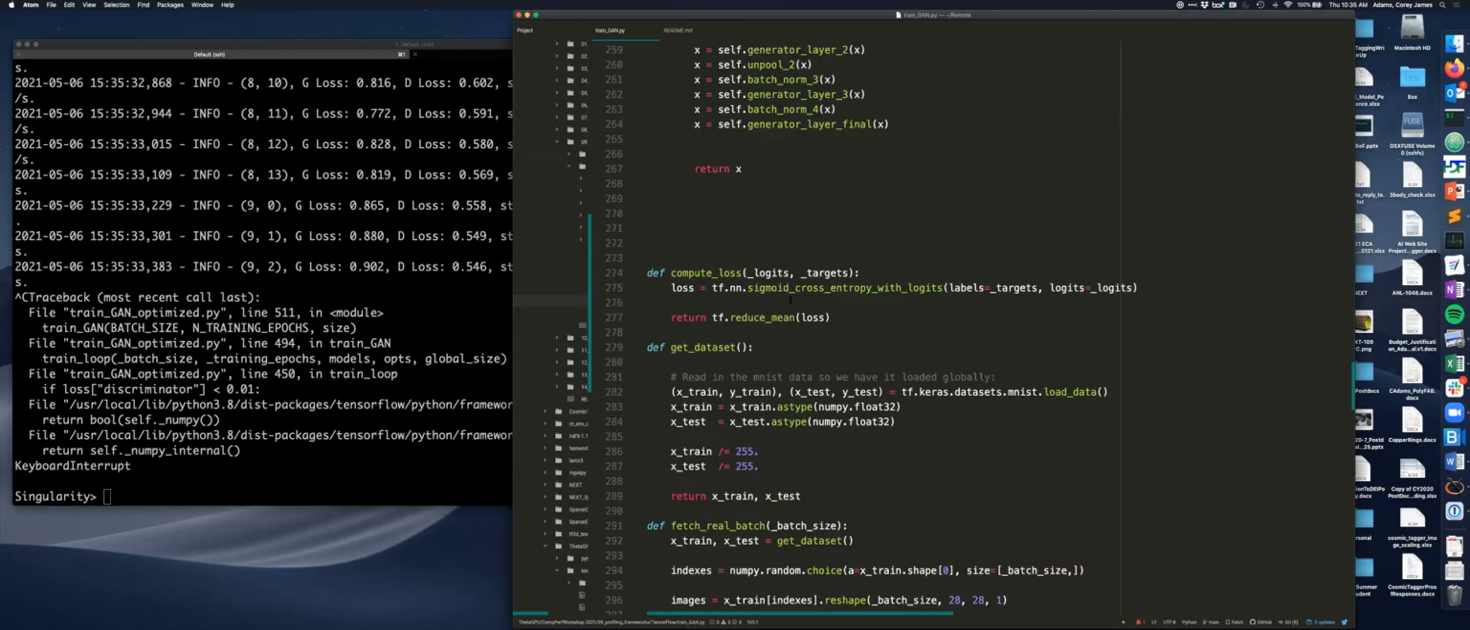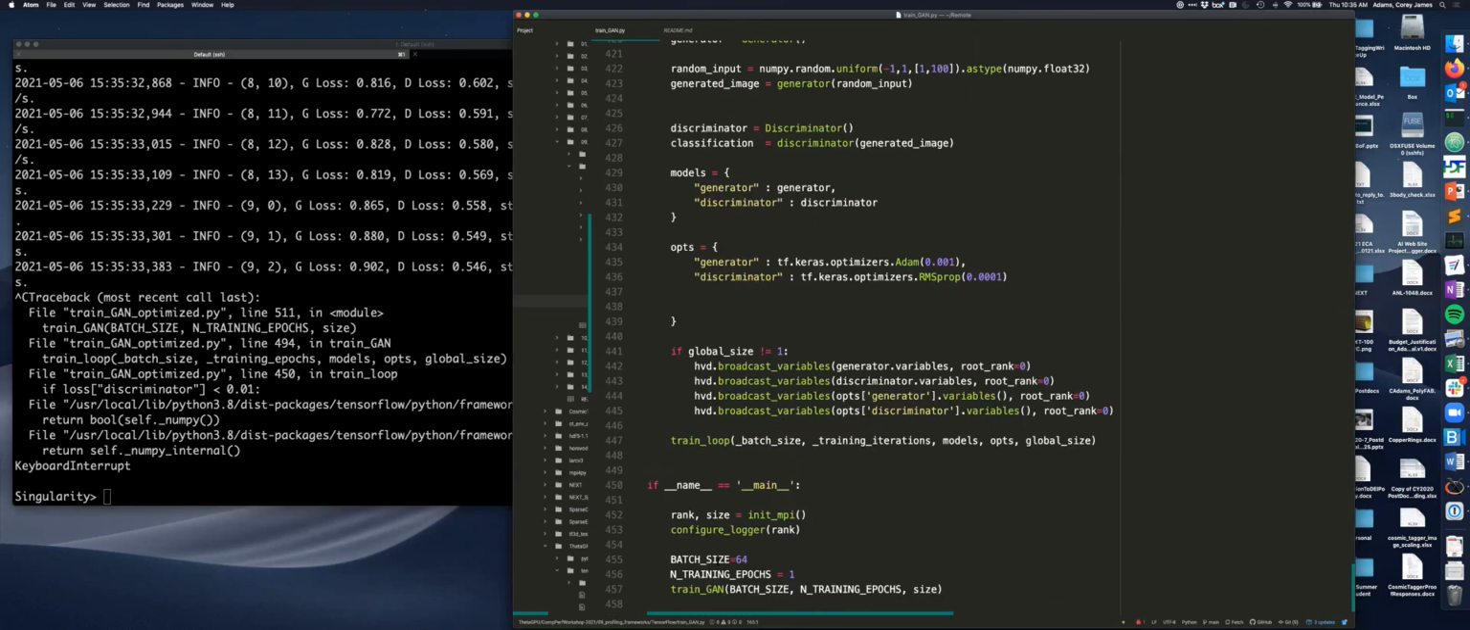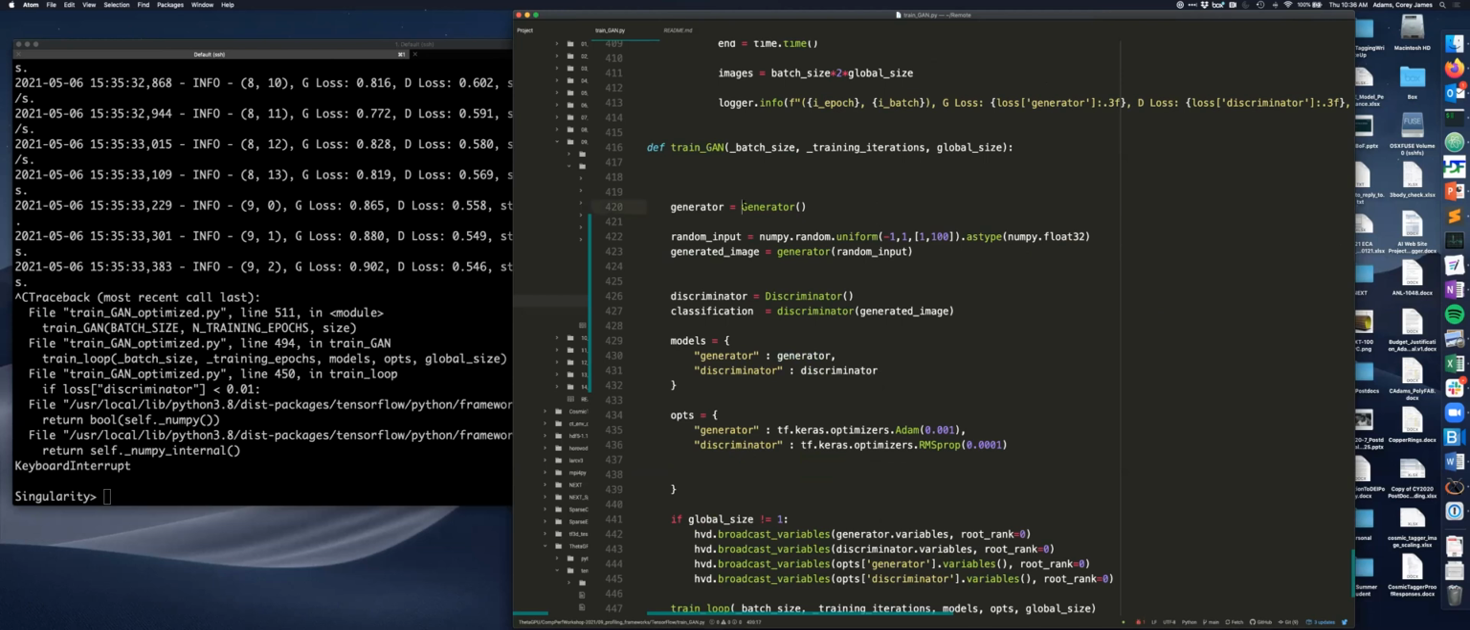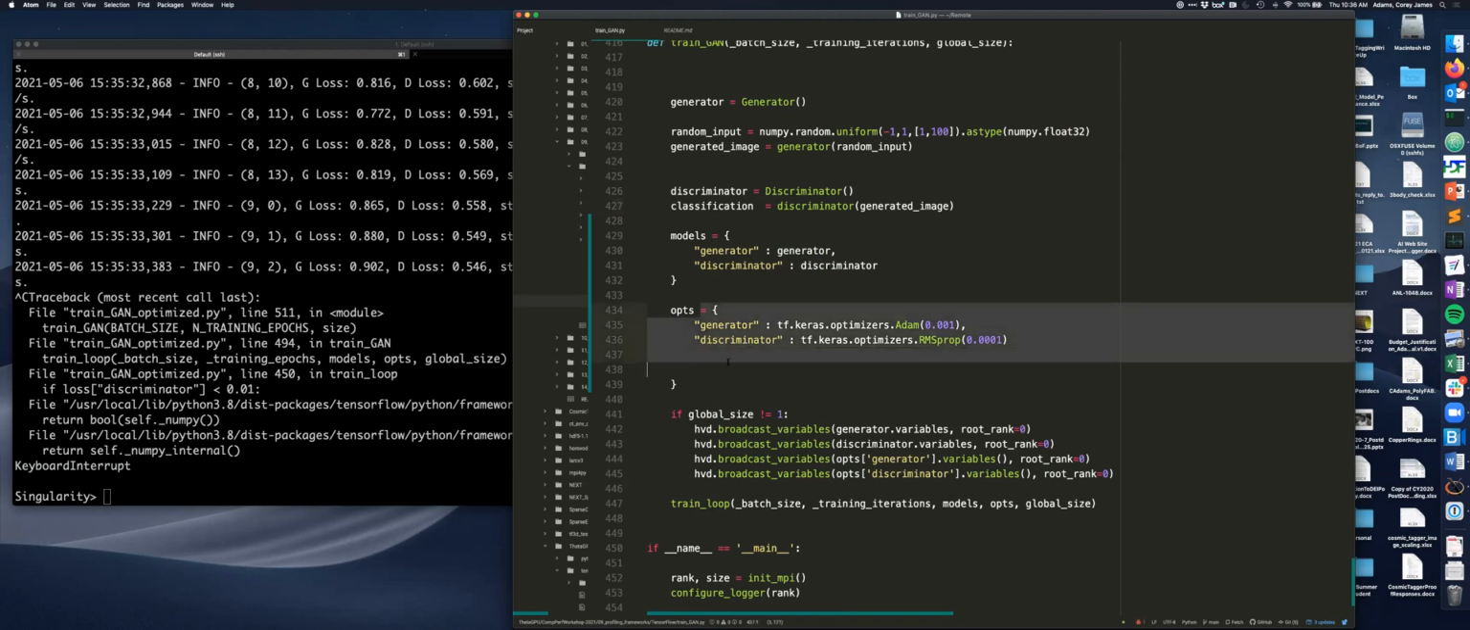So the training script for this is pretty simple. This script starts up and it calls this function traingan with a batch size and however many training epochs it wants. Inside of this traingan function, it creates a generator, initializes the generator with some random input. It creates a discriminator, initializes the discriminator with that randomly generated image, and then creates optimizers, Adam and RMSprop, one optimizer for each of the networks, and then it goes through this training loop.